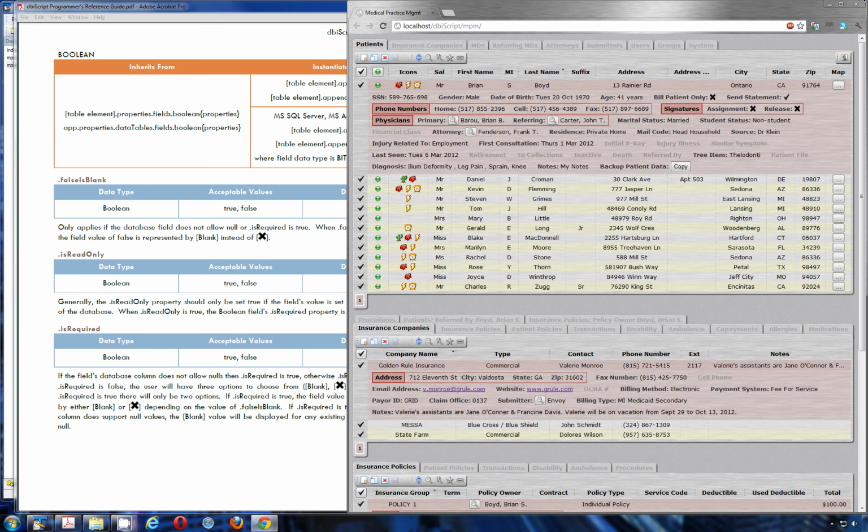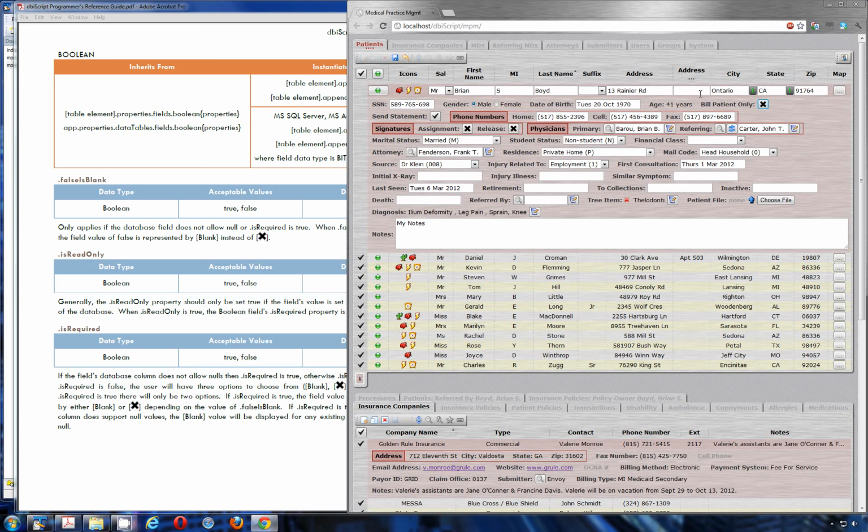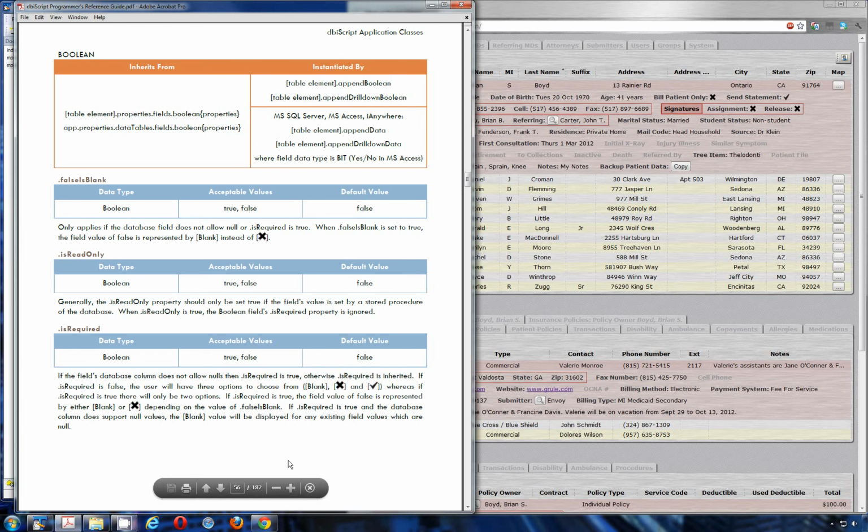The dbiScript Boolean field is a 3-value field which can store true, false, and also null if the underlying database field allows null values. The underlying database field can be a Boolean field in those databases which support it. Alternatively, it can be a numeric, char, or varchar field. In edit mode, the dbiScript Boolean field appears as a button, which cycles through the available values when clicked. When the button has focus, the Enter key on the keyboard can also be used to cycle through the available values. Our next dbiScript field is the button field.